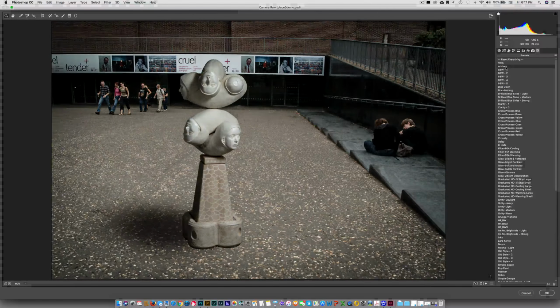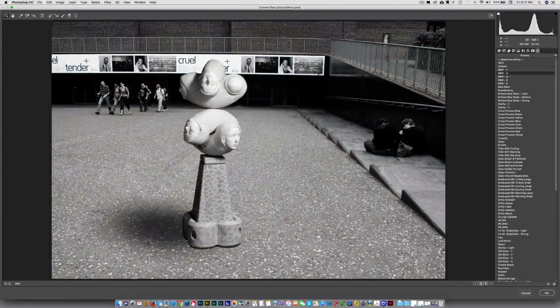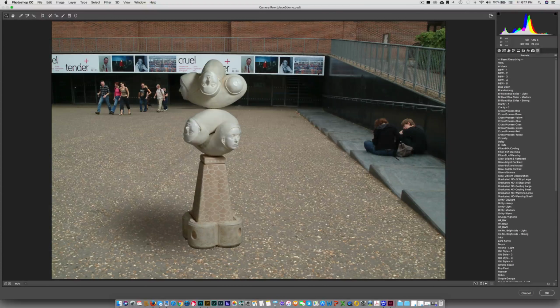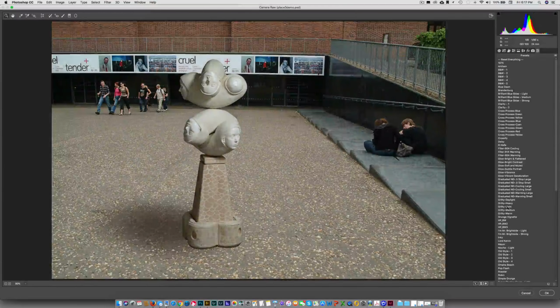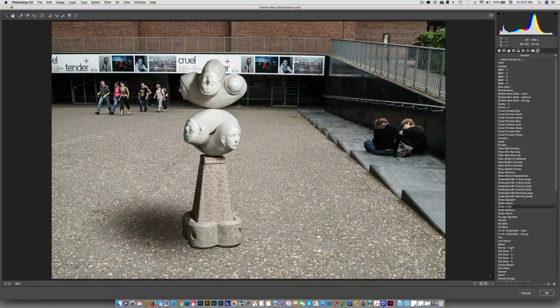Some of them look great. Ooh, that looks kind of cool. Taking it to black and white, that looks pretty good. Warming filter. These are all free things that you can download. I was kind of liking the gritty ones. Gritty light, I think, was looking pretty good in my view. And I'm just going to hit OK.